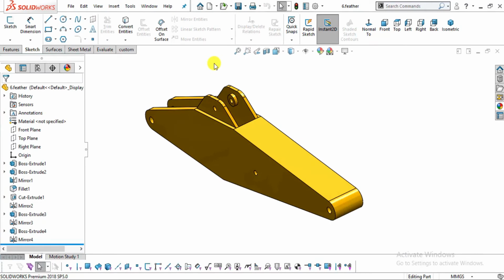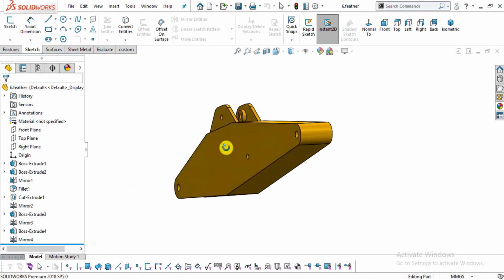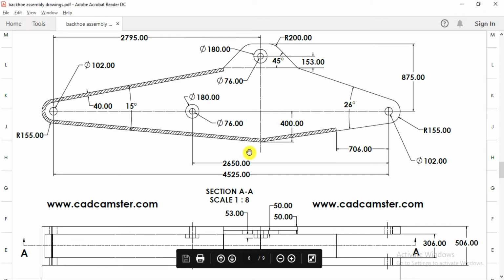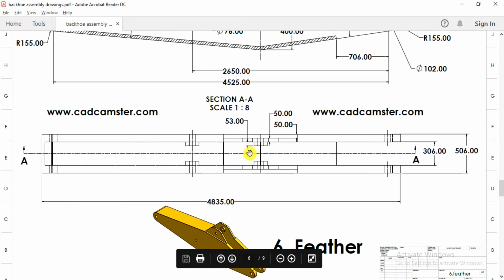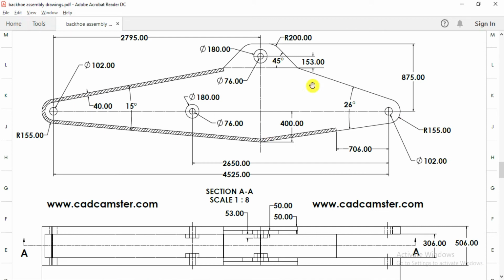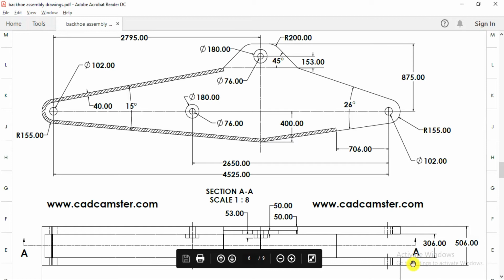Now we will create our next part, which is part number 6, feather. This is our part number 6 and we are going to use this 2D drawing to create our part. This is the 2D drawing of our part. You can see all these dimensions are in millimeters. First I will start with this section view. Then I will extrude it to a distance of 100 mm. So let's get started.